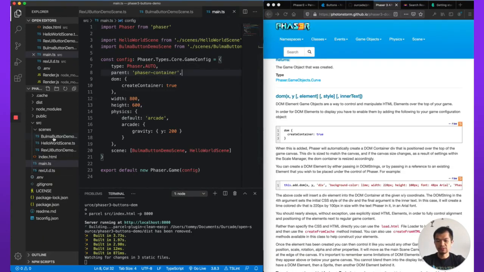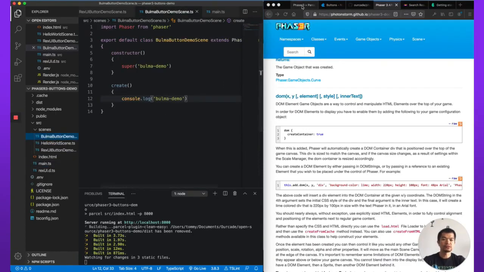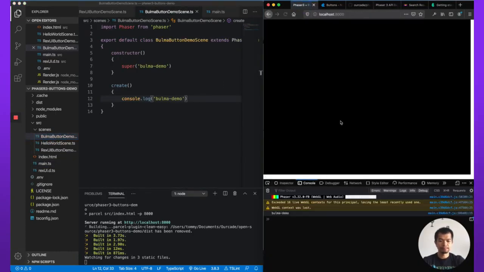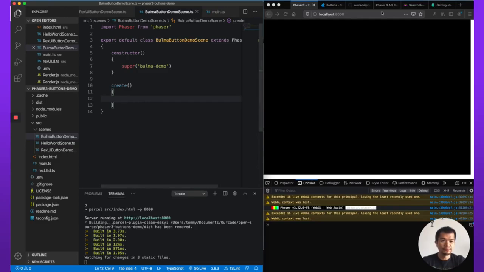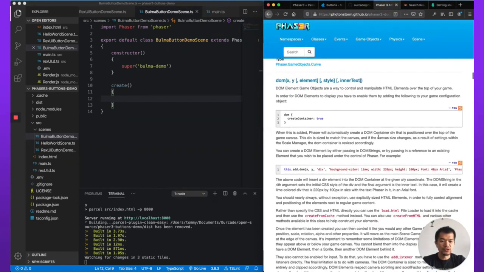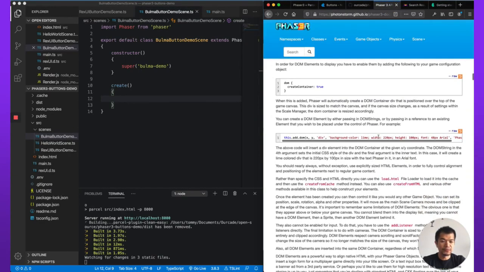So there's that. Okay, so we have that. Bulma's installed. Let's just make sure everything is still working. Okay. So there are a few ways to actually get that button into our game. One way is to simply create the HTML element from scratch and then give it to Phaser.